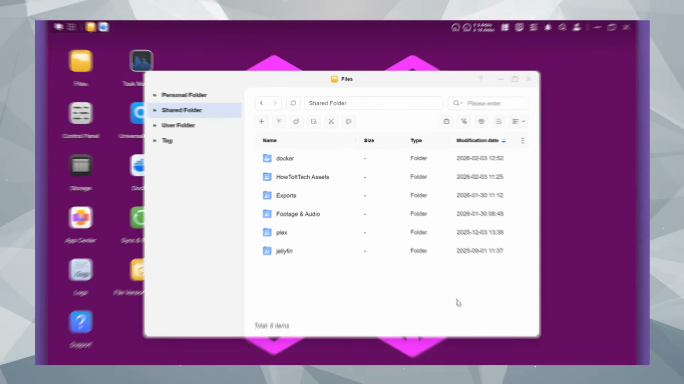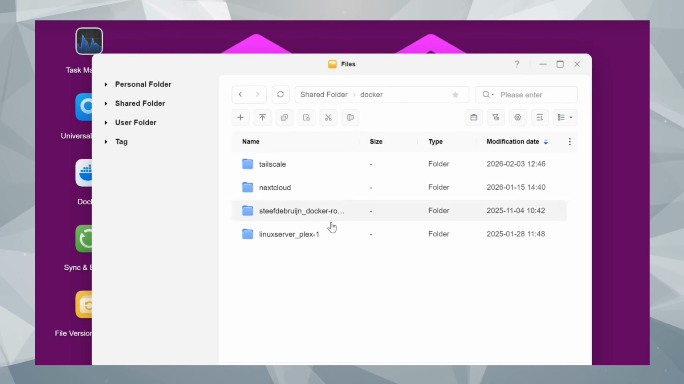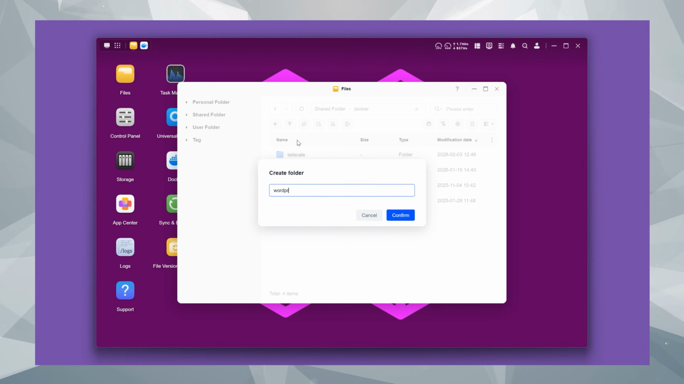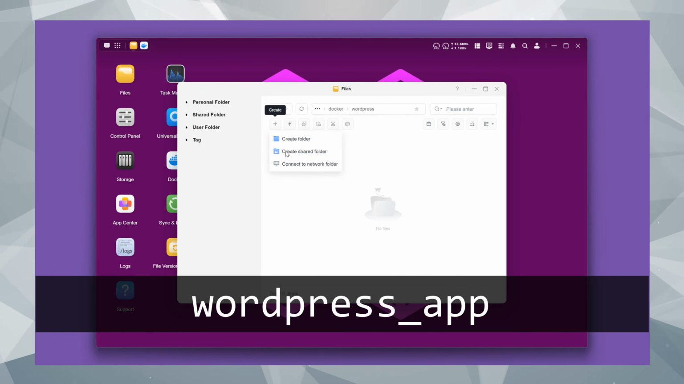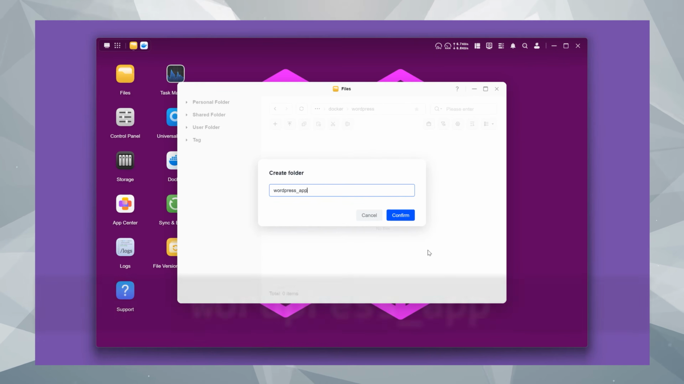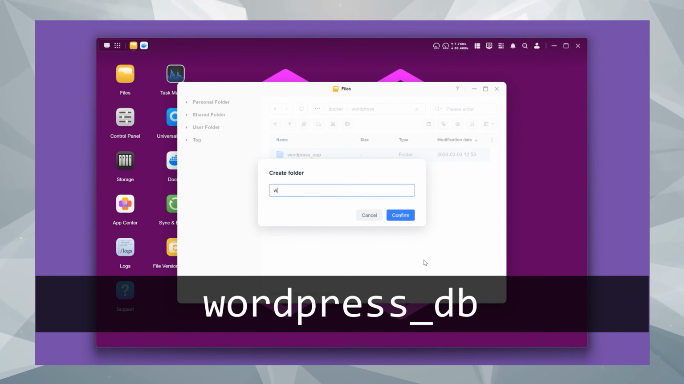Open Files on your UGOS dashboard. Navigate to your Docker folder and create a folder called WordPress. Inside the folder, create a folder named WordPress_app. Then create another folder called WordPress_db.